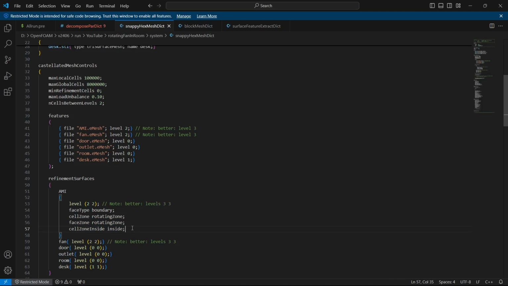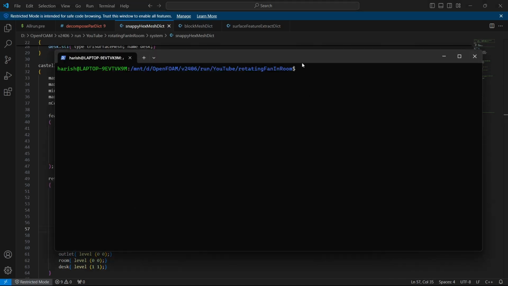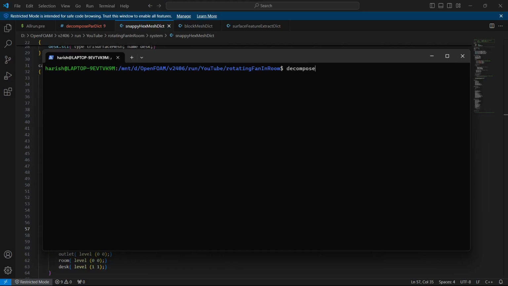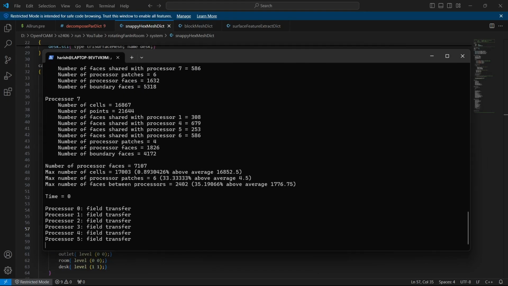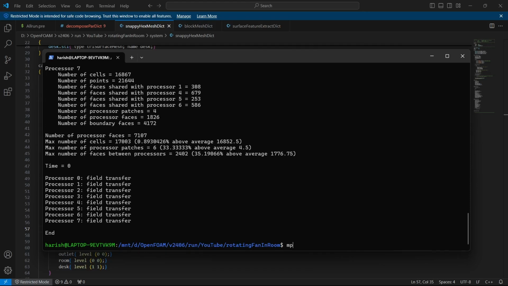Now we can generate the snappyHexMesh in parallel. I will go to my terminal and run decomposePar. Okay, now I can run snappyHexMesh. The command is mpirun -np 8 snappyHexMesh -parallel -overwrite. I have 8 cores, so I'm using 8. If you have fewer or more, you can use it accordingly.